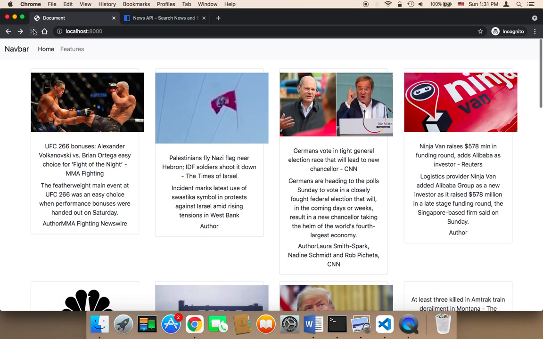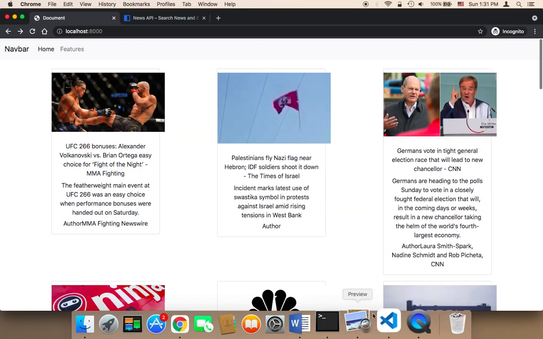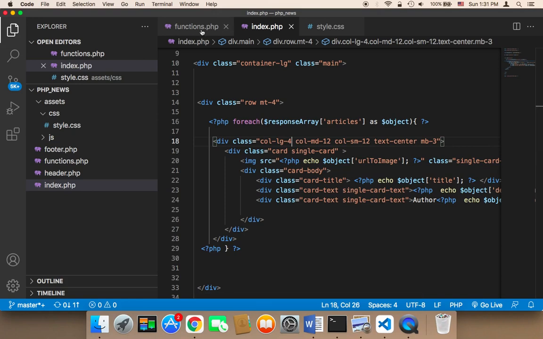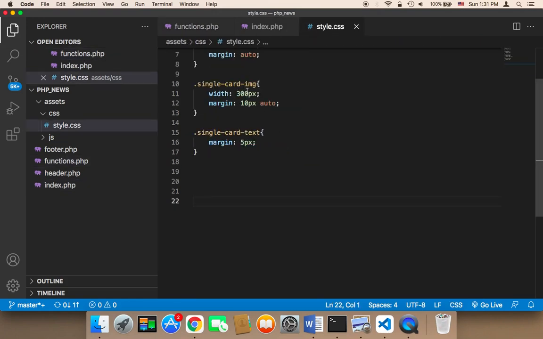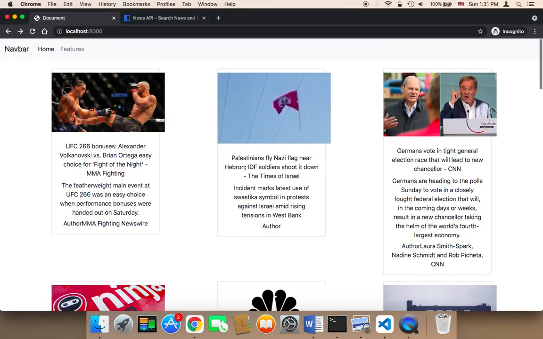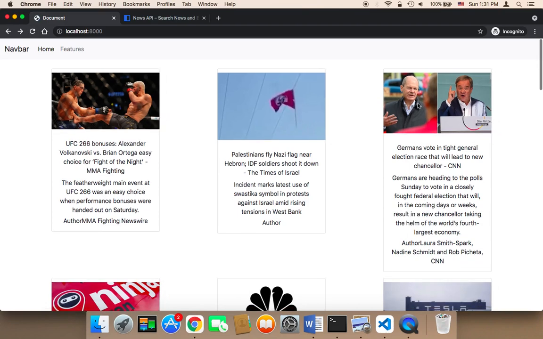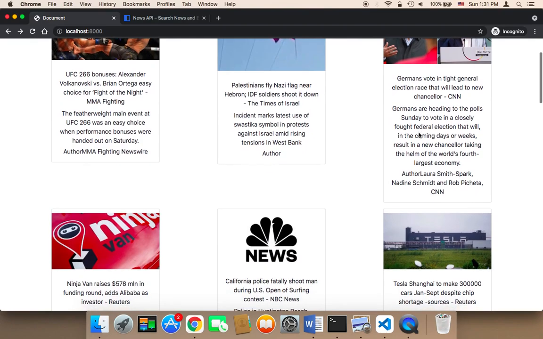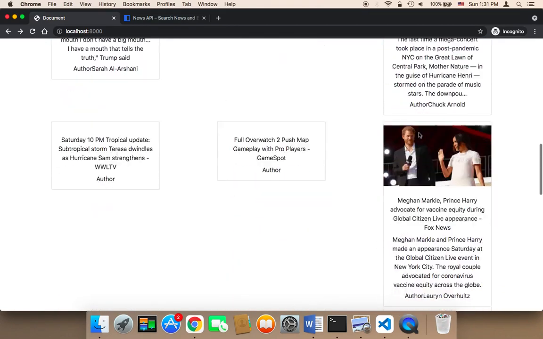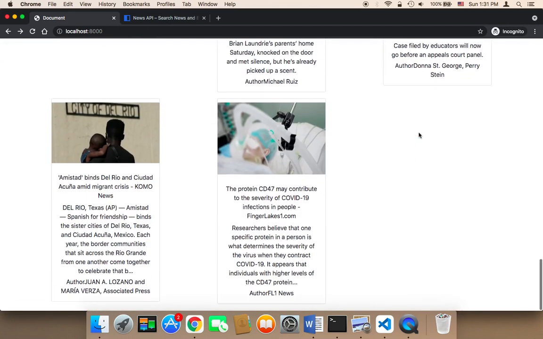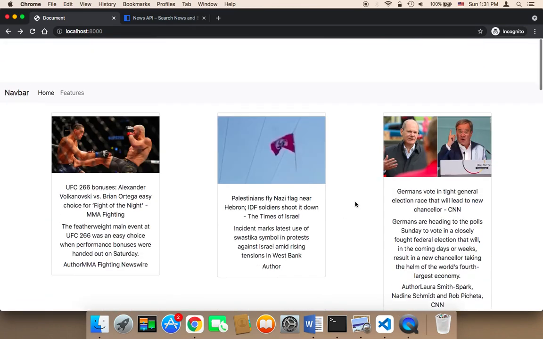Now, if it doesn't fix it, then we need to do one of two things. The first thing is to decrease this number, or we can say 100%. 100% will make sure that the image will not go outside the parent. As you can see, it's going to take exactly the width of the parent, which I think looks now amazing. So you will have all of these news headlines.